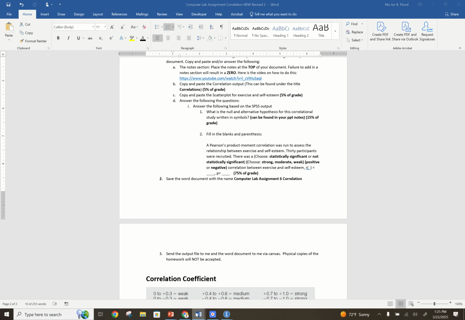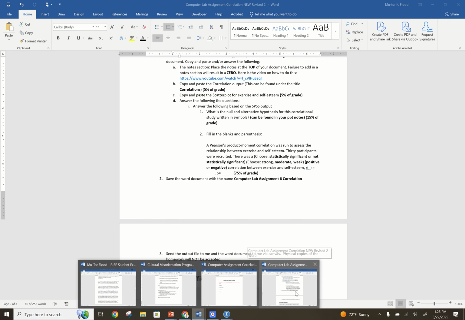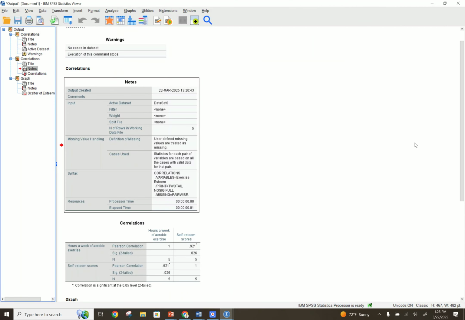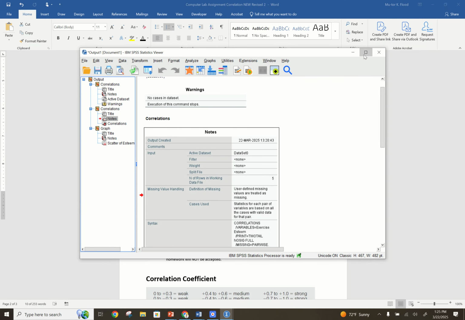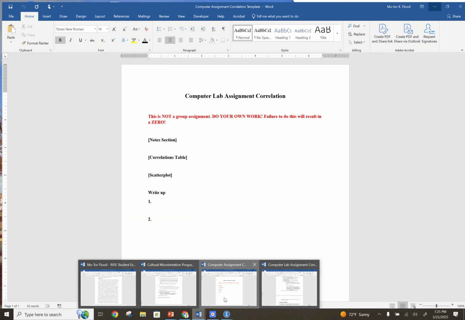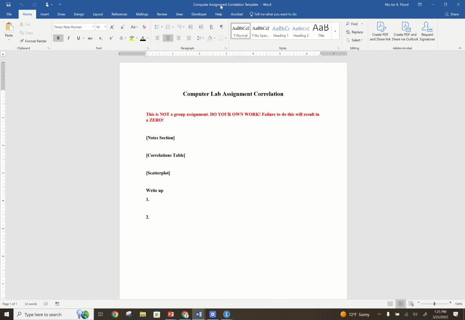So let's do that. So let's go to our data. All right. And we are first going to pull up our computer assignment correlation template. It has a note section, correlations table, and scatter plot headings.